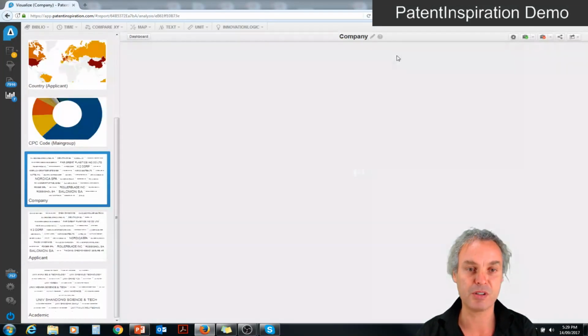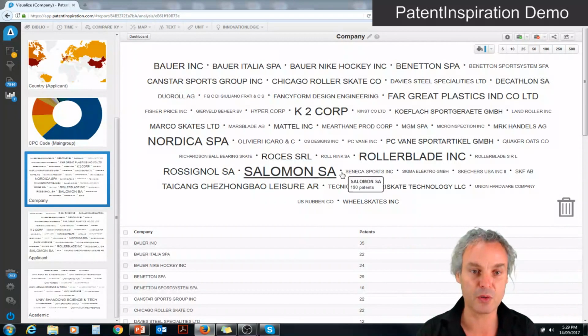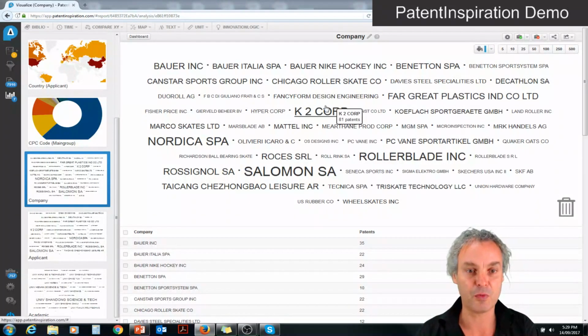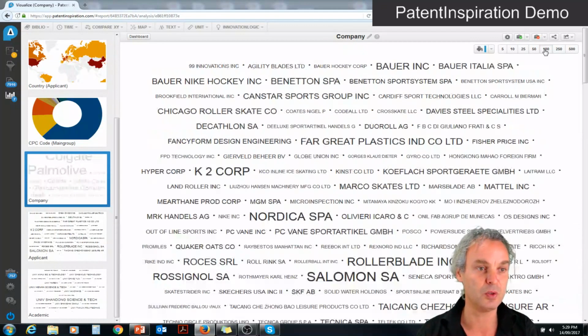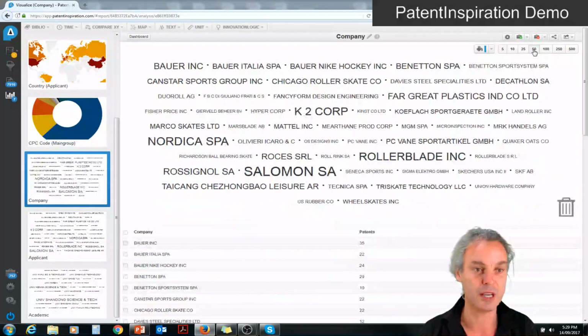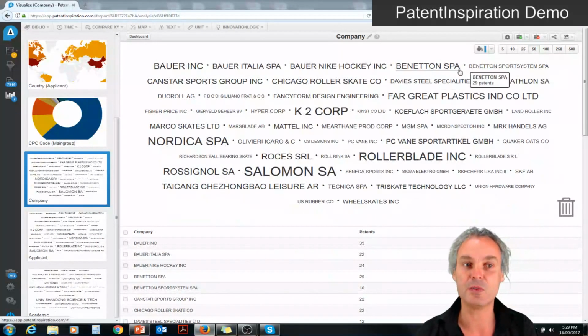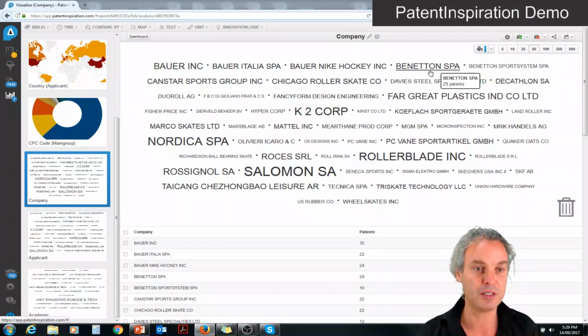So I can just click on, say, companies, and you have a word cloud. So a word cloud, as you will know, is basically a cloud of words. The bigger the words, the more patents behind it, and you can have here top 50, top 100, top 250, whatever you desire. And you can start to edit this word cloud. Say Benetton and Benetton, these are the same. So I can take this one and put it in there.